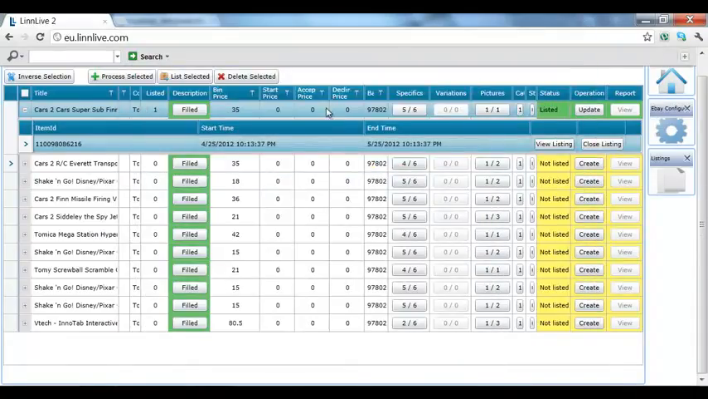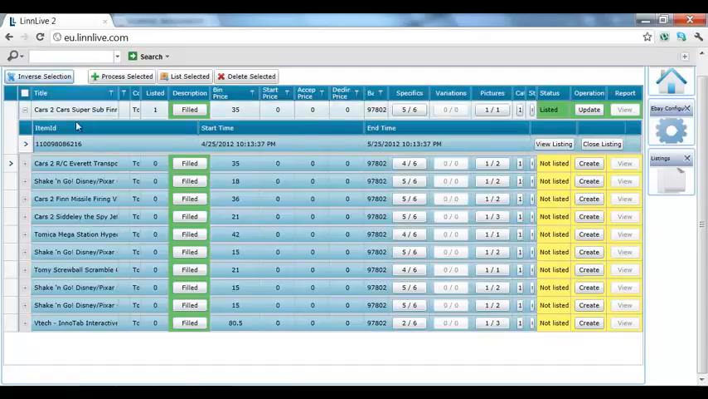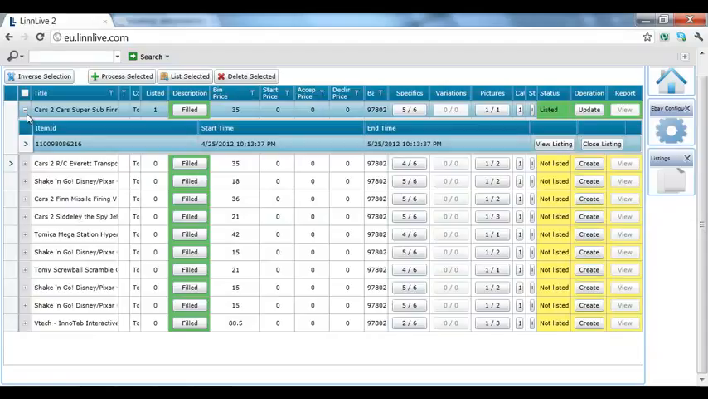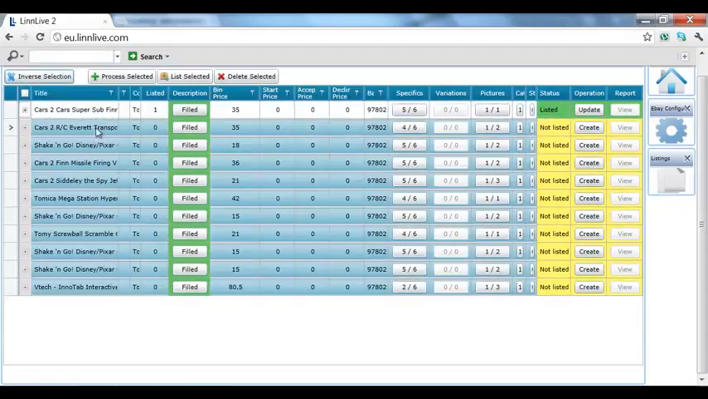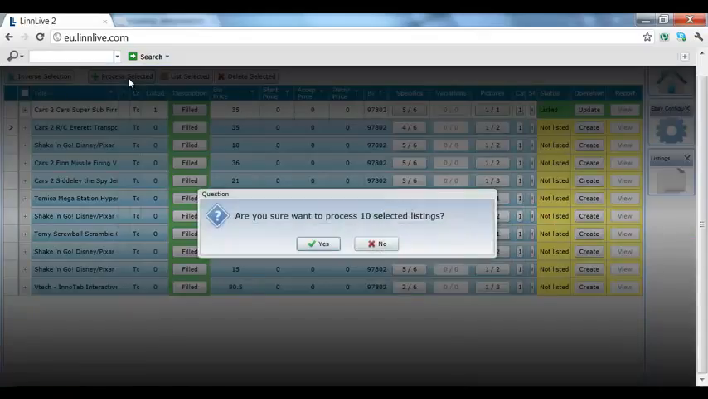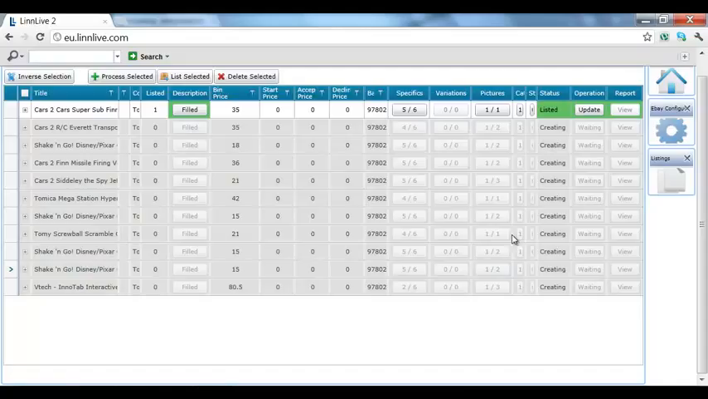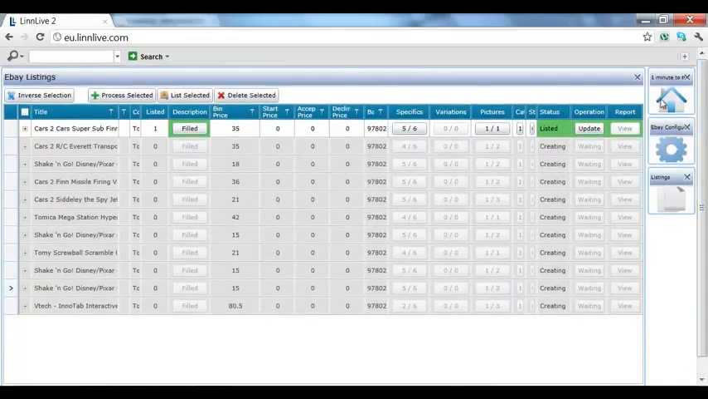So as I said, we can list it one by one, or we can do this. We can inverse select and just select everything else on that list. Let's do that again. Okay, and we can click this button called process selected. What that's going to do is take all these listings that I've selected and put them in a queue to be listed on eBay. And right up there we've got a little counter that submits all those listings in a batch every 5 minutes, and you can see the submission in there.